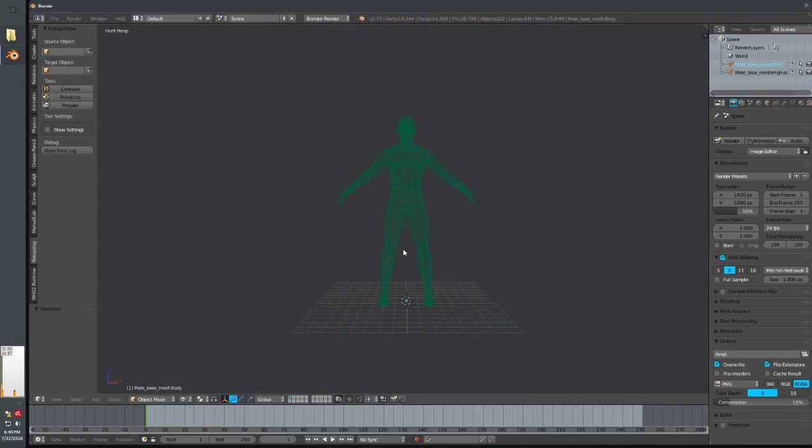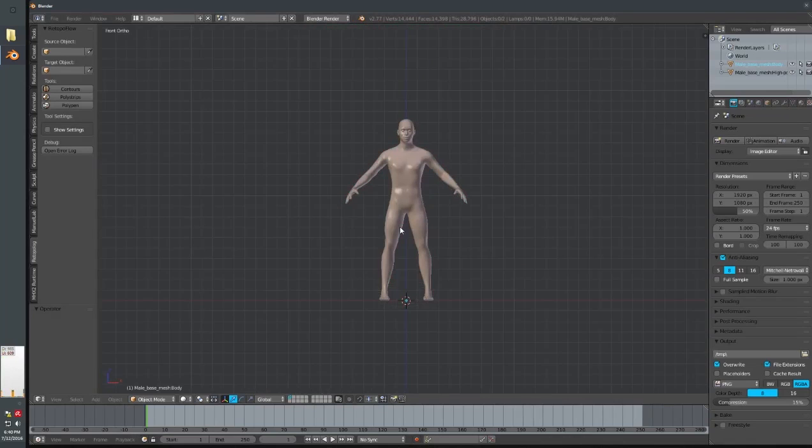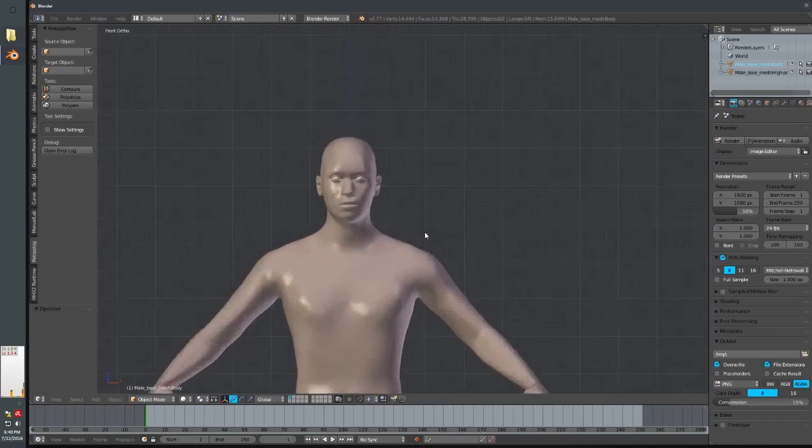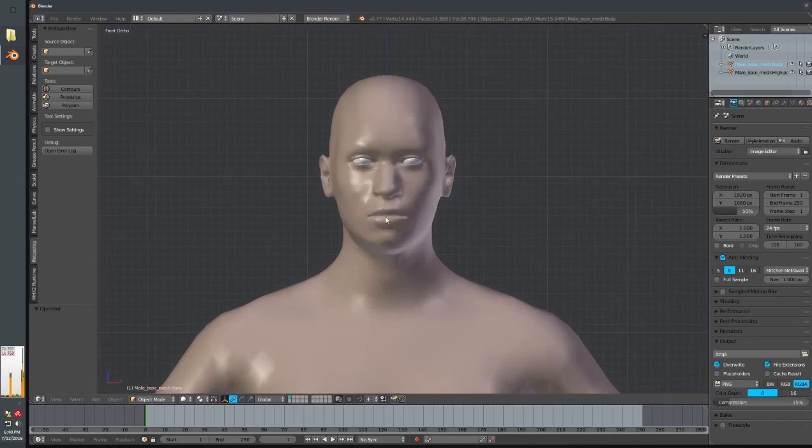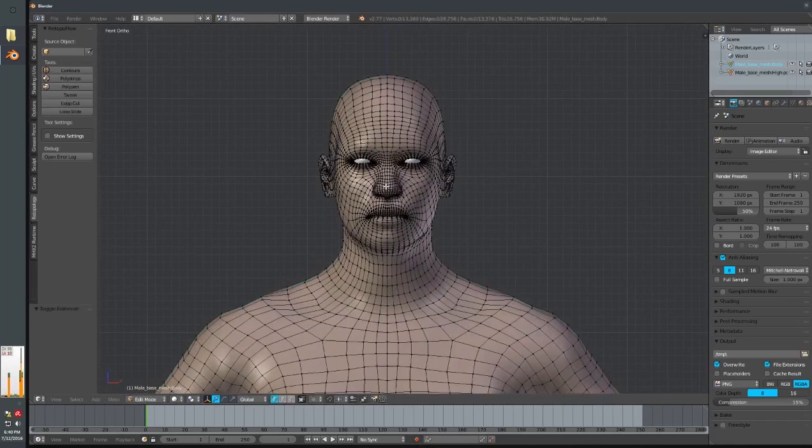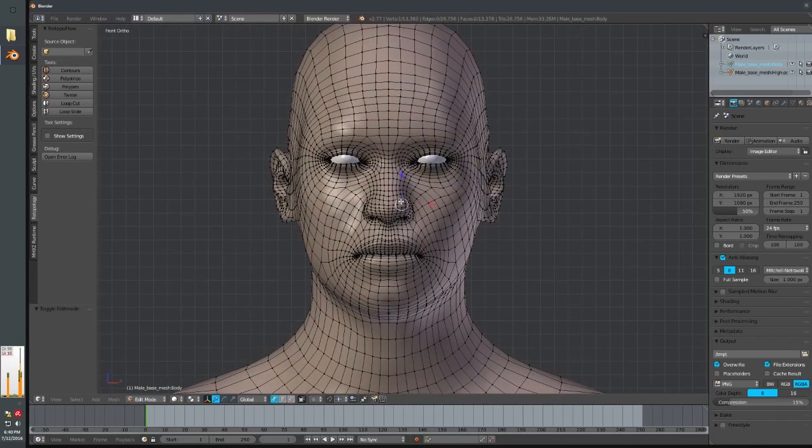If you press 5 on your numpad, whoops, I pressed Z, you go into orthographic mode. Really nice. It's a great way to edit. Just right click on it and it'll be highlighted, and hit the Tab key, and now you're in edit mode, and you can edit each of the vertices.